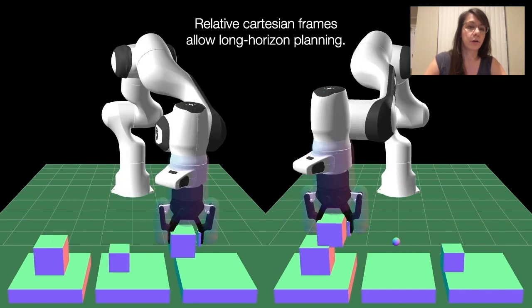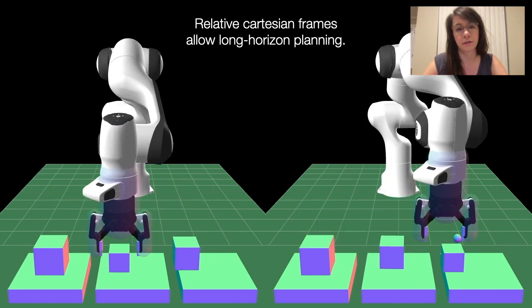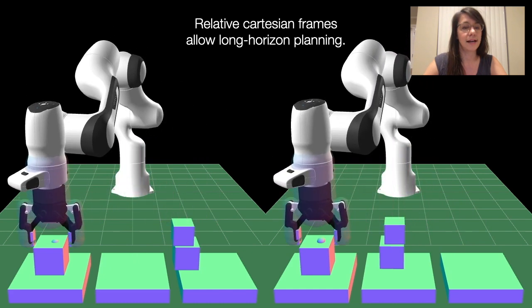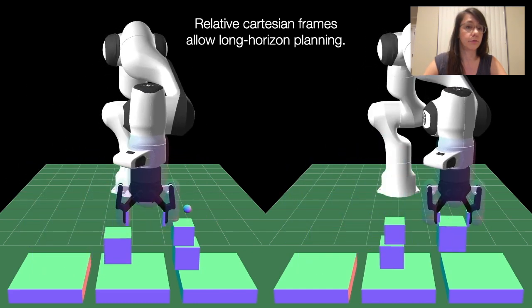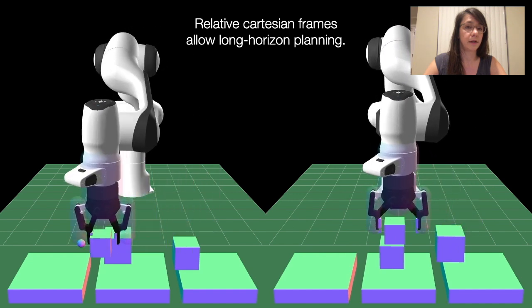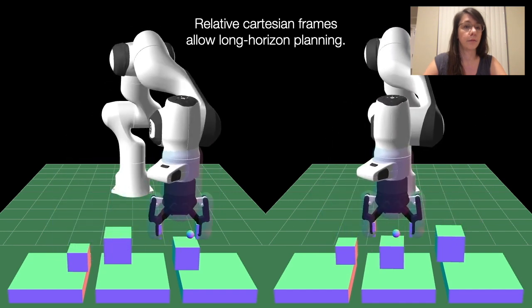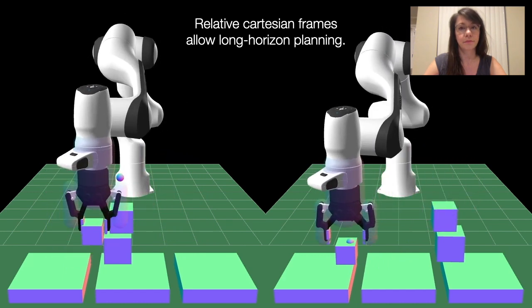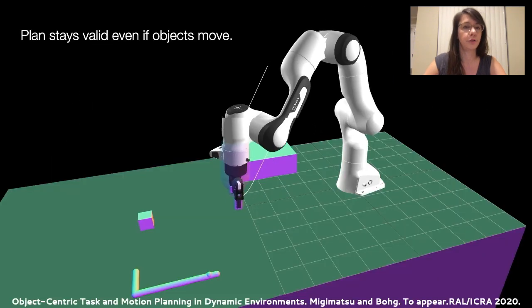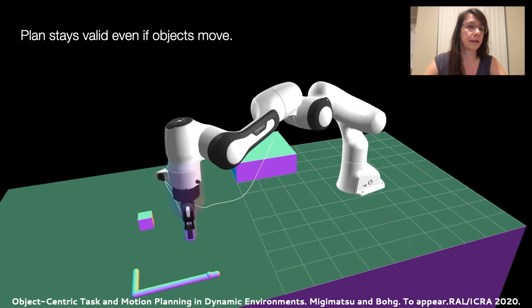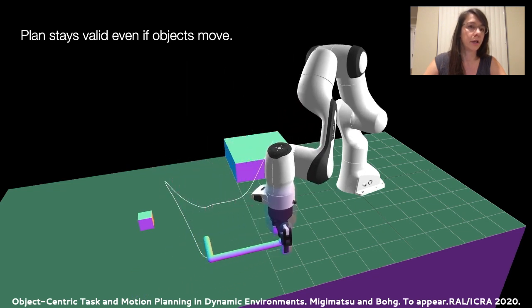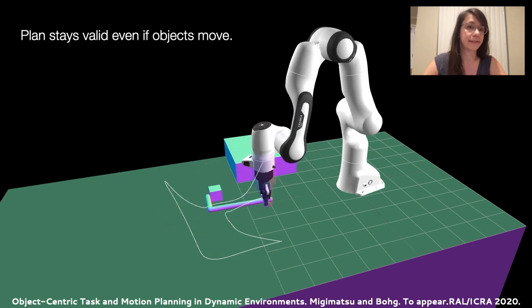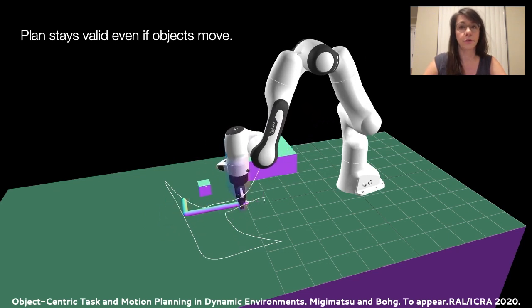So this is the Tower of Hanoi problem. And because we're using a symbolic planner, we can solve these long horizon tasks that require planning over many time steps. And we can also find multiple solutions, in this case, 2 of them. And I've already shown you this result, that even if the objects move, the plan stays valid and the robot can still execute those.